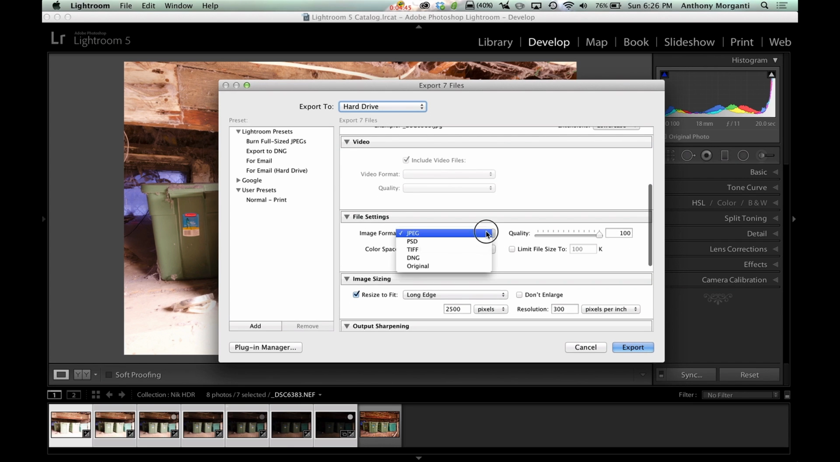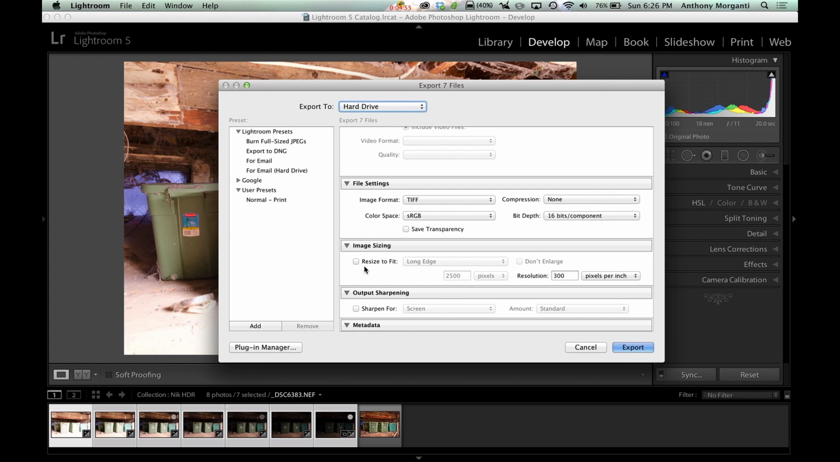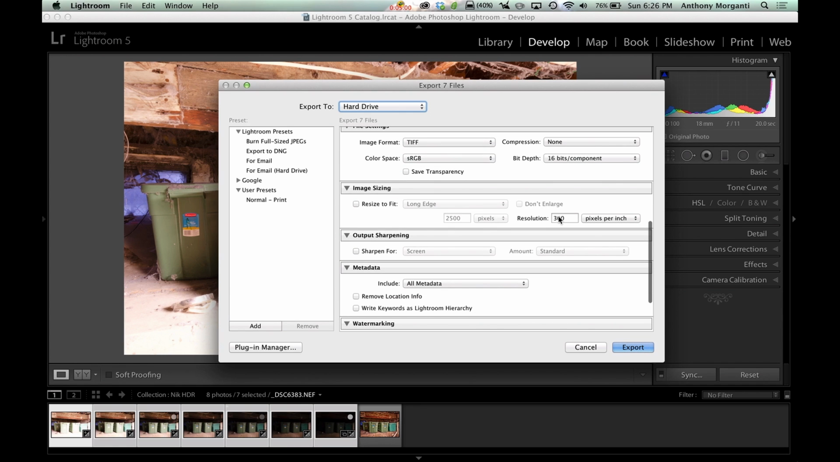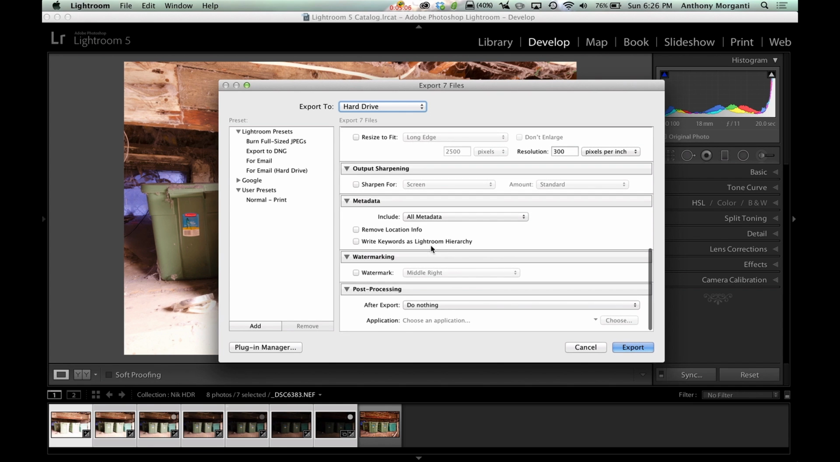Now the image format, I want it to be TIFF, and I want it to be 16 bits per component. sRGB is fine. I'm not going to resize the image, so I'm going to unclick that box. The resolution, I want 300 pixels per inch, so I'm going to leave that alone. I'm not going to sharpen it. I'm just going to send it out now with that.